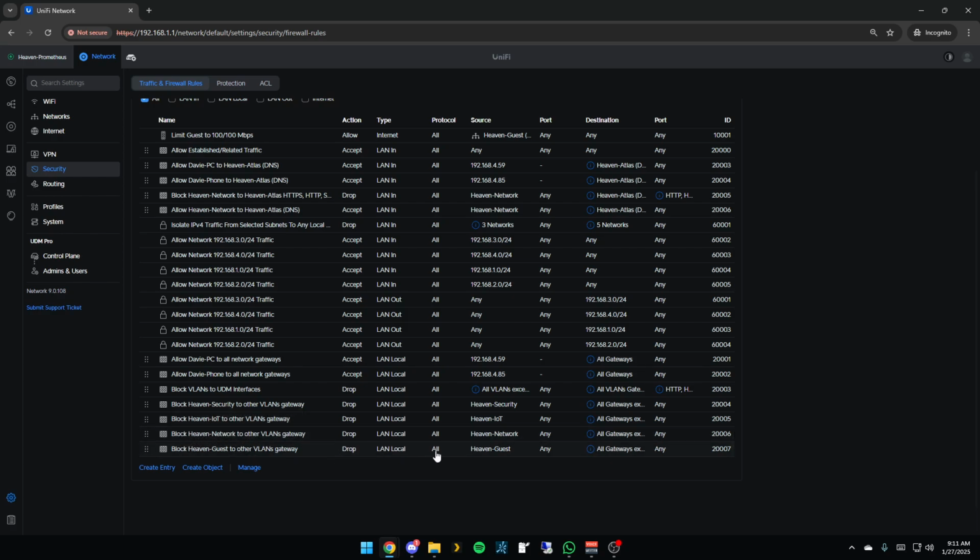So next rule is the same thing as this rule but for Heaven network. So drop Heaven network to 1, 2, 3, 5 because the Heaven network is 4.1. So it blocks all gateways except its own. Heaven IoT blocks 1, 2, 4, 5 because Heaven IoT is 3, so it needs access to its own gateway.